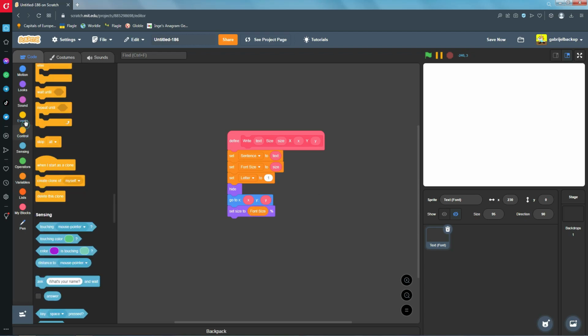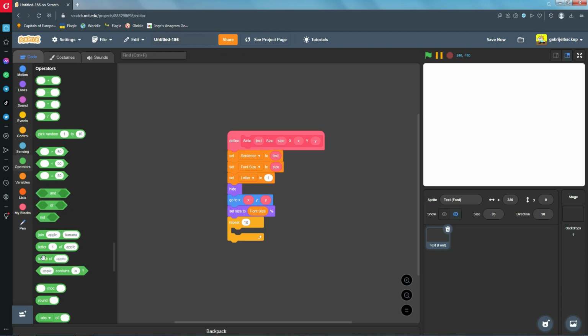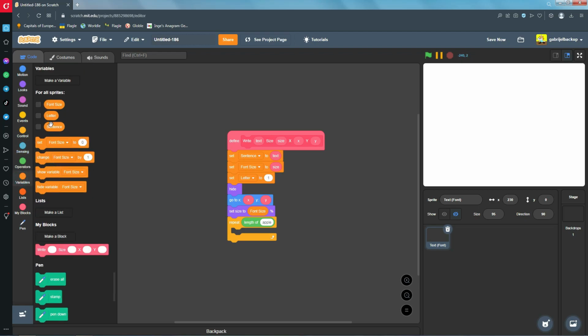And now we're going to get to the repeat section. We're going to get repeat. Go into operators, and get the length of block. The default is going to be length of apple, but you want to change that so that it repeats for the length of sentence.